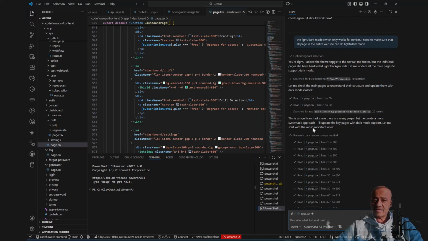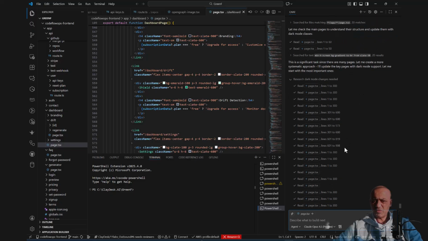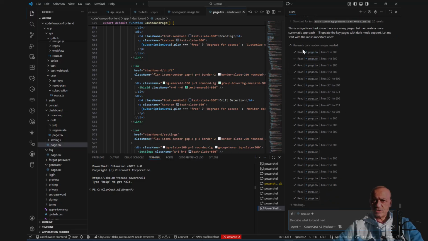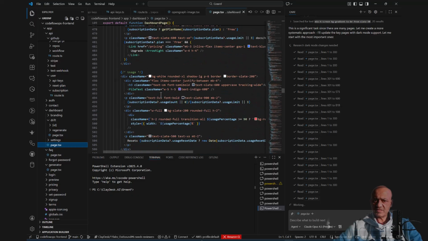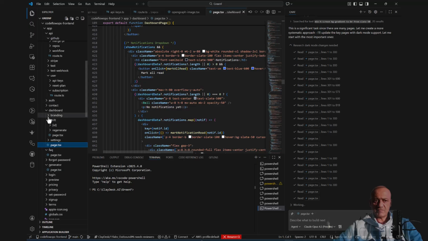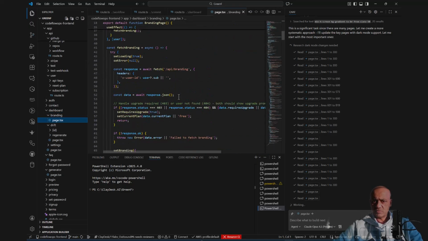Now it does say that this is a significant task. We have about, I think, 30 pages or so, but it's going to research the dark mode changes needed for all of the pages. Okay, step by step. Now this is going to take some time, but in fact it's going to go ahead and then change the code for all the pages. So for example, here's one page right here that you see. That's the dashboard page. Okay, and then for example, for the branding we have another page, and so on. So it's going to go ahead and after reading all the pages, it's going to start to implement the light dark mode.